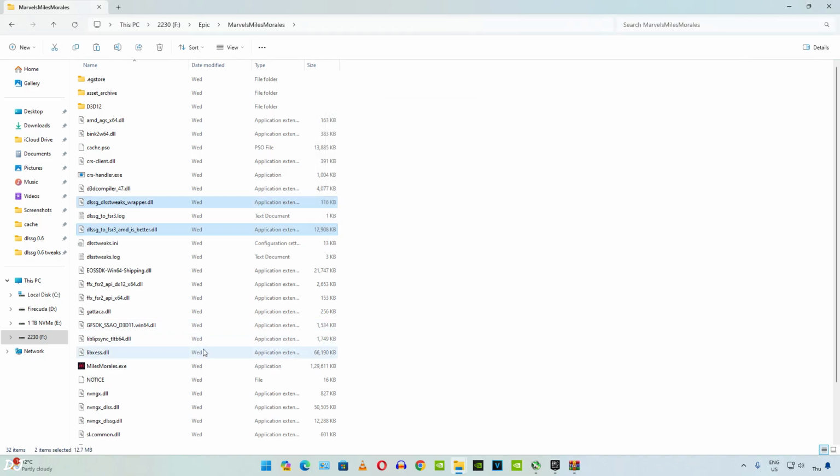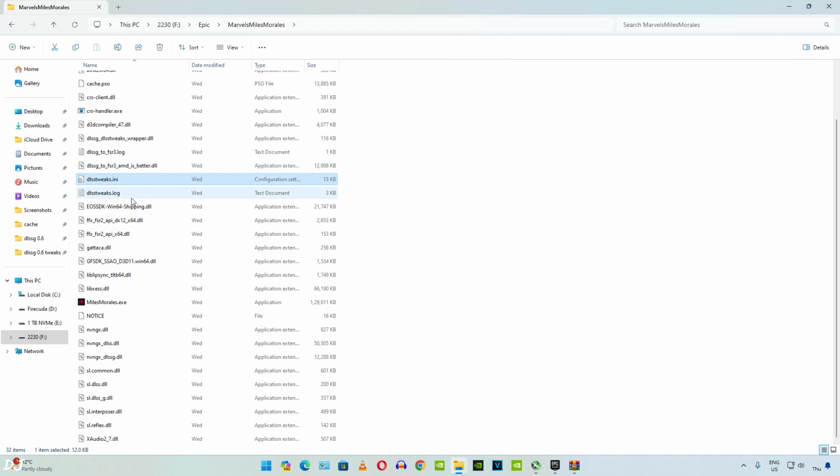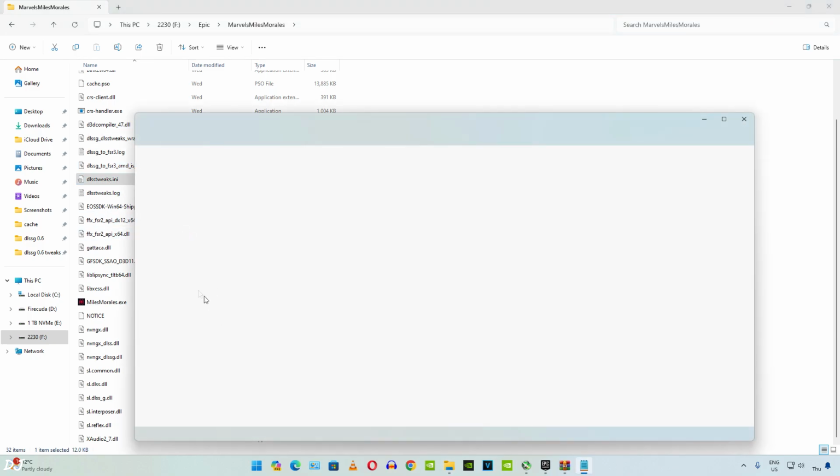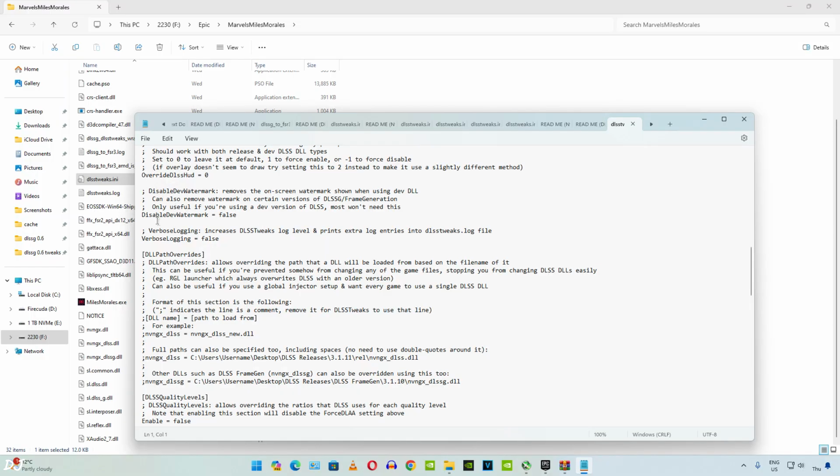Now you need to copy the game's install directory. Just click in this bar. Copy. Open the dlsstweaks.ini file. There it is. Scroll down to the middle. Look for this line of text, DLL path overrides, and remove the semicolon at the start of the last line.